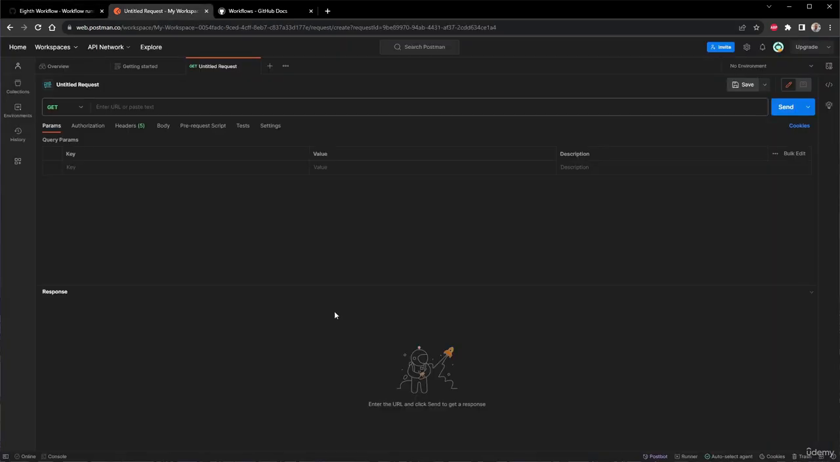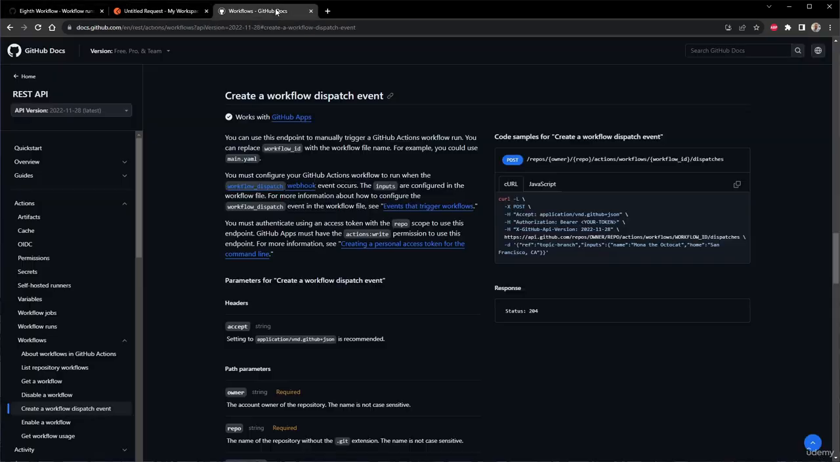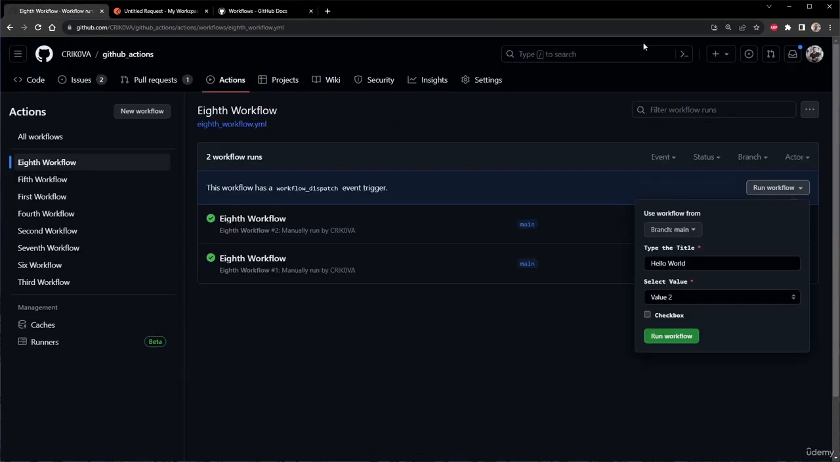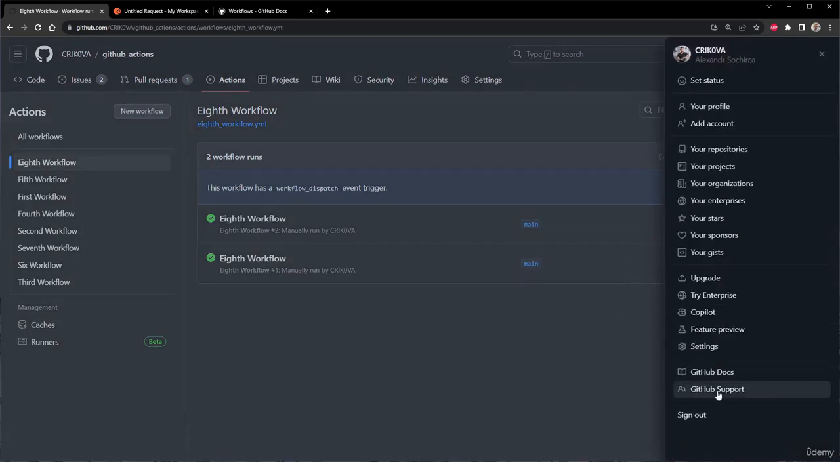For this, we will need a page in the documentation that will be attached to the lesson. And as you can see, to make this request, we need a token. Let's generate the token first. To generate the token, we go to the settings.